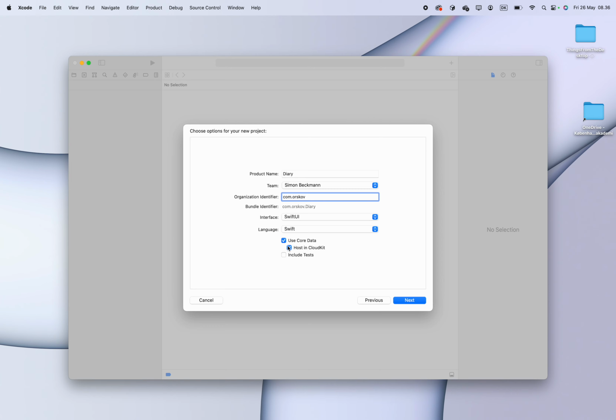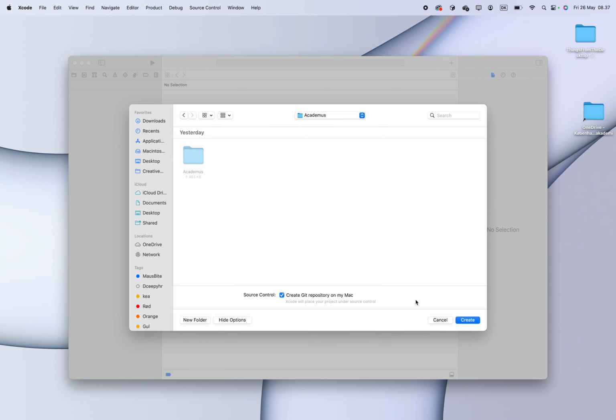For this part, I'm going to uncheck Host in CloudKit, because that's the framework or database system for hosting in Apple's databases. We're just going to use Core Data, which is the local storage for the phone. And here we're not going to include tests since we're not going to make any, and you can see that's part of the test framework. So let's continue by hitting next.